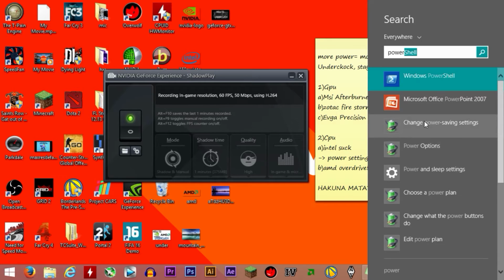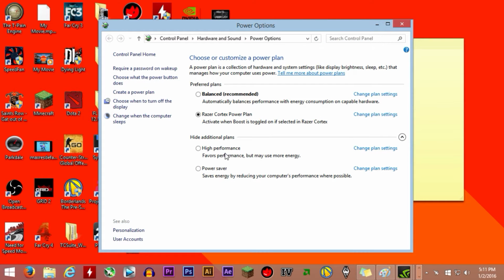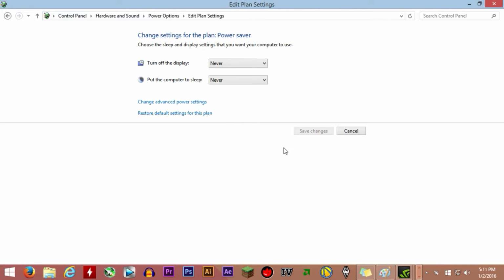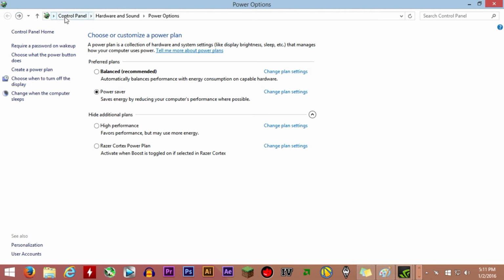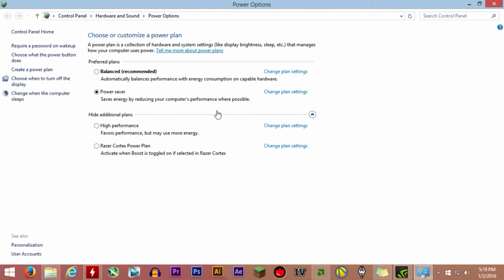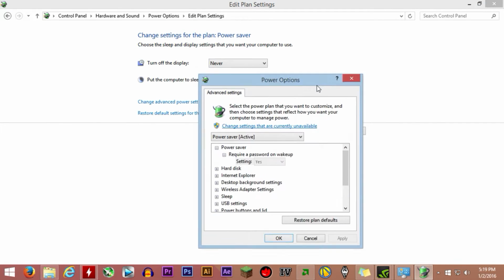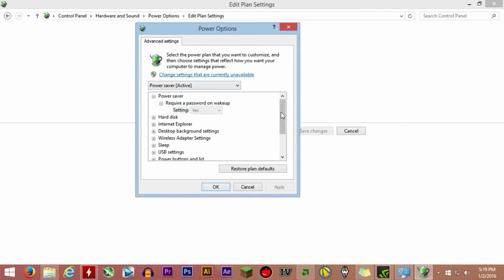So, power options. If you are using an Intel or an AMD, it doesn't matter, this is going to work on both. But there's a special thing for the AMD people, so just wait until the end. You're going to go to the control panel, hardware and sound, power options. Then there's the power saver option. You want to go to change plan settings, and after that go to change advanced power settings.